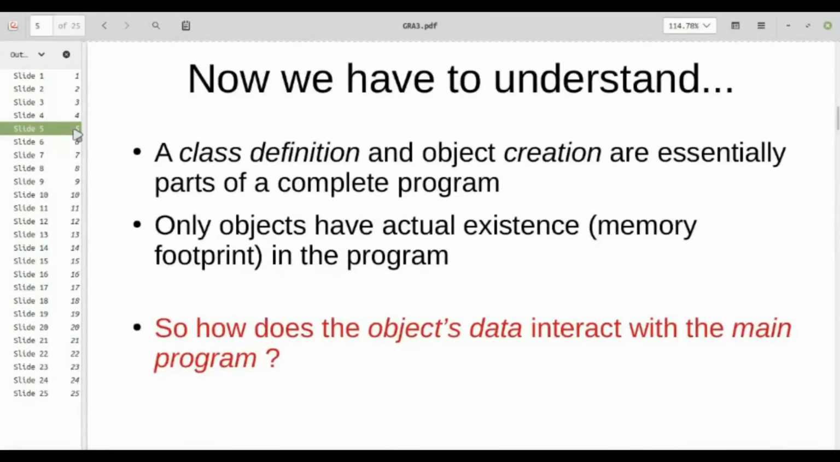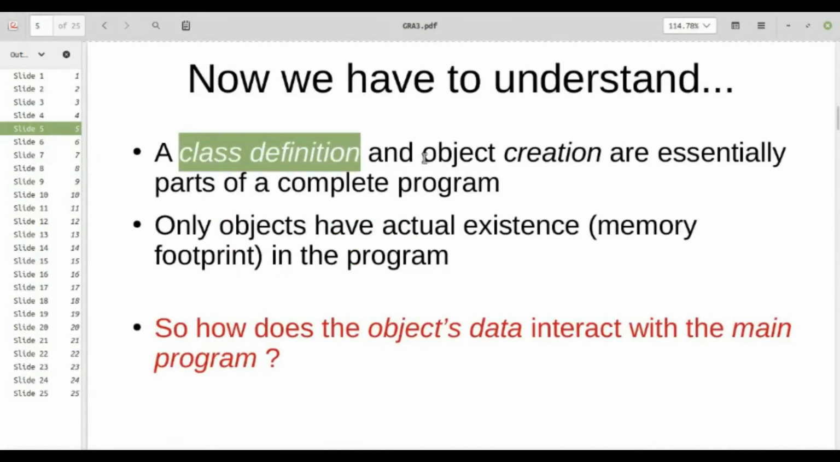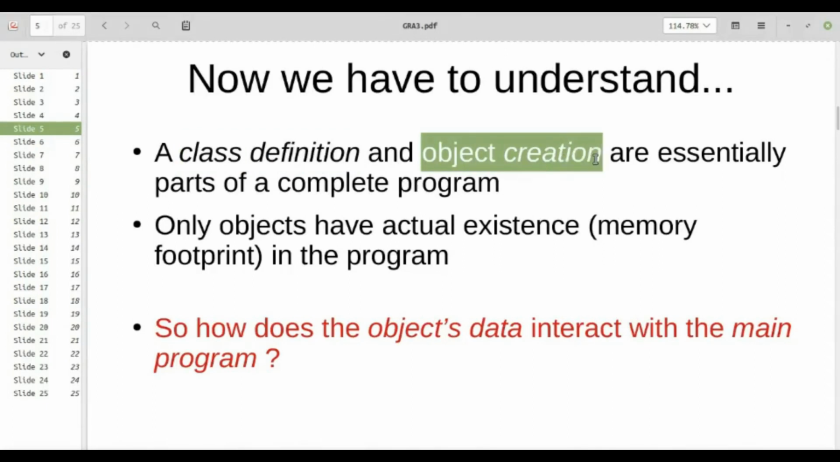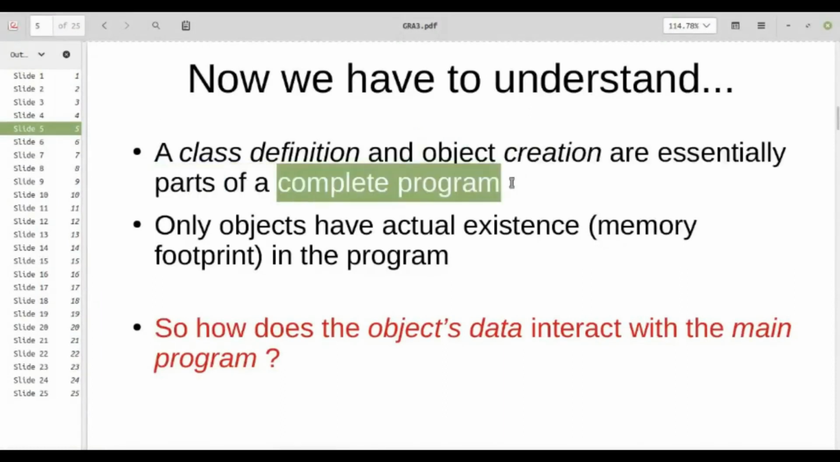We have to understand something about a class definition. Whenever we are defining a class or creating an object, all of these are just small parts of essentially a complete program. I can have a complete program in an object oriented programming language, let's take for example C++. In that program, there is one part for a class definition and one tiny part for object creation. The remaining part can have many other components in that same program.